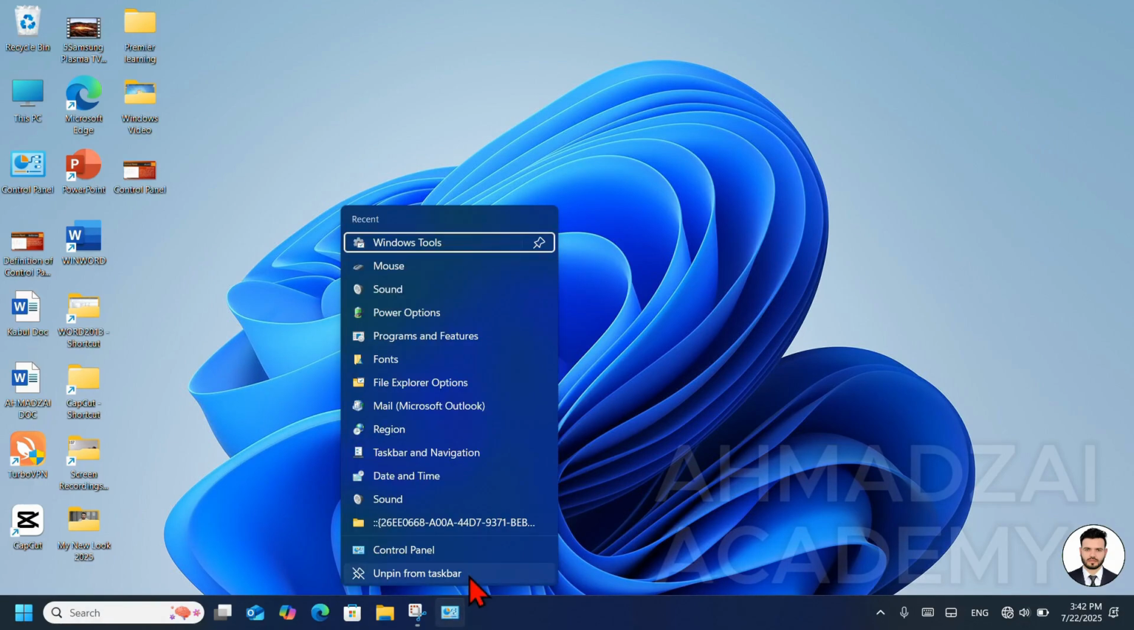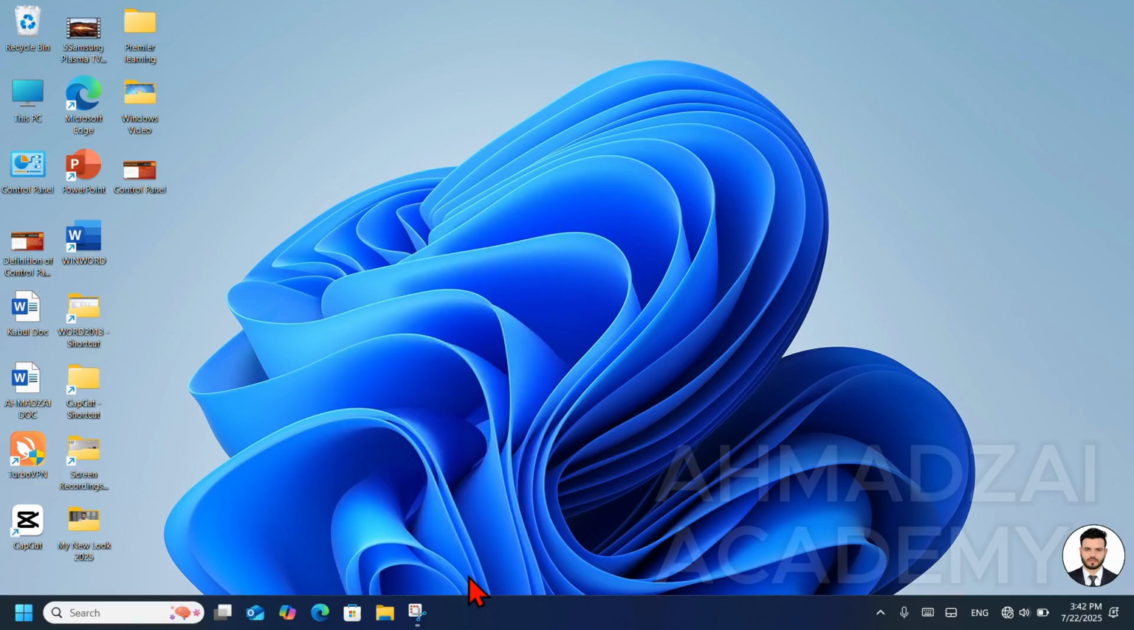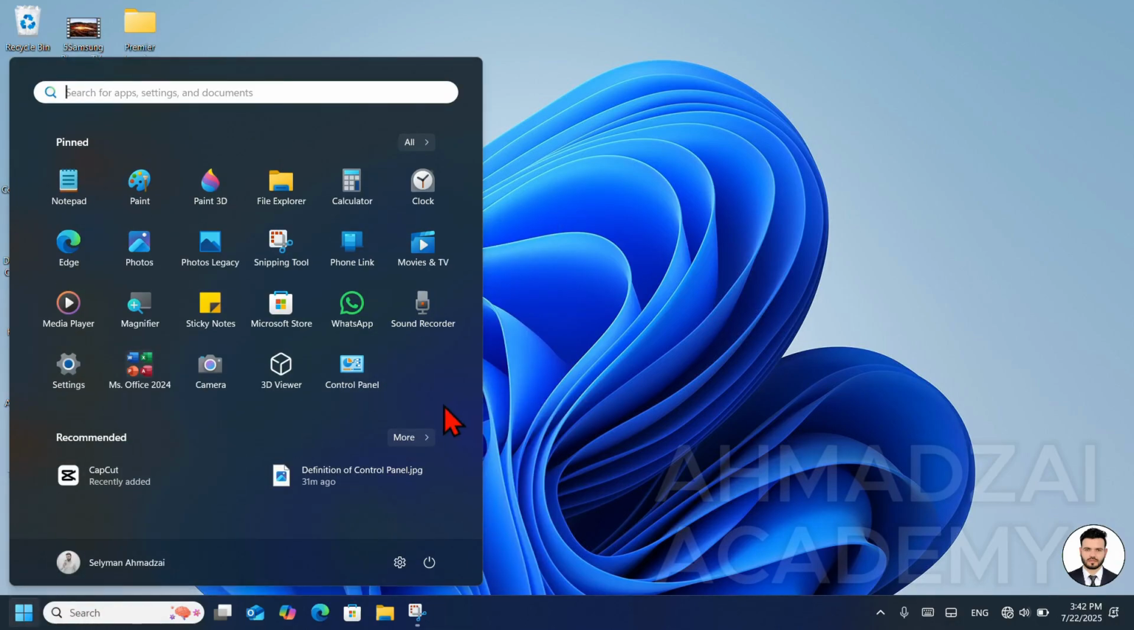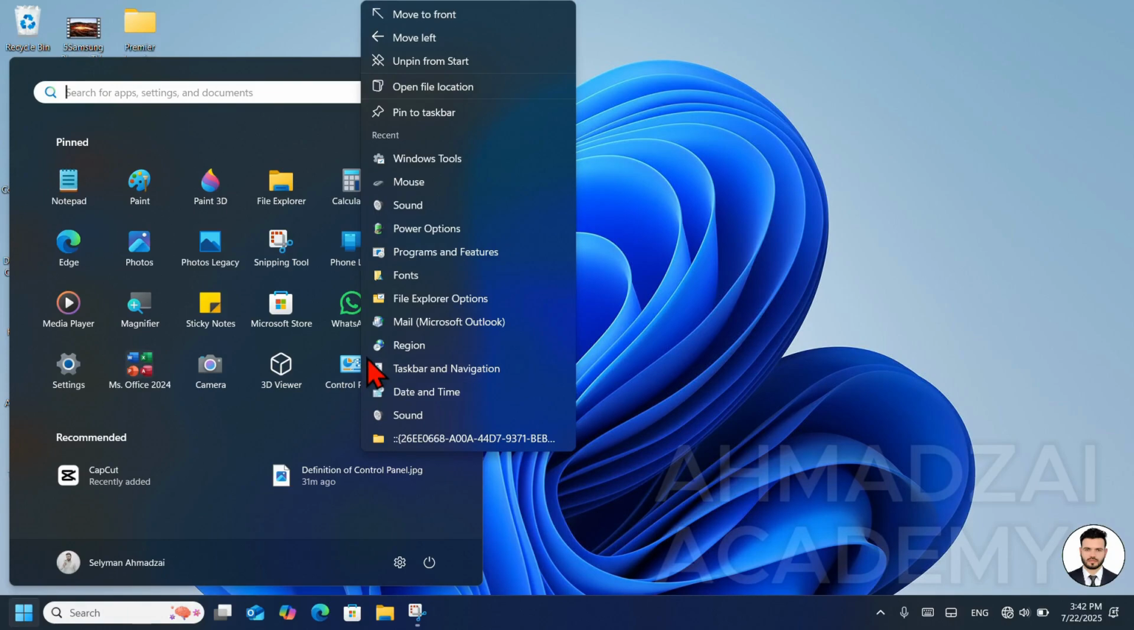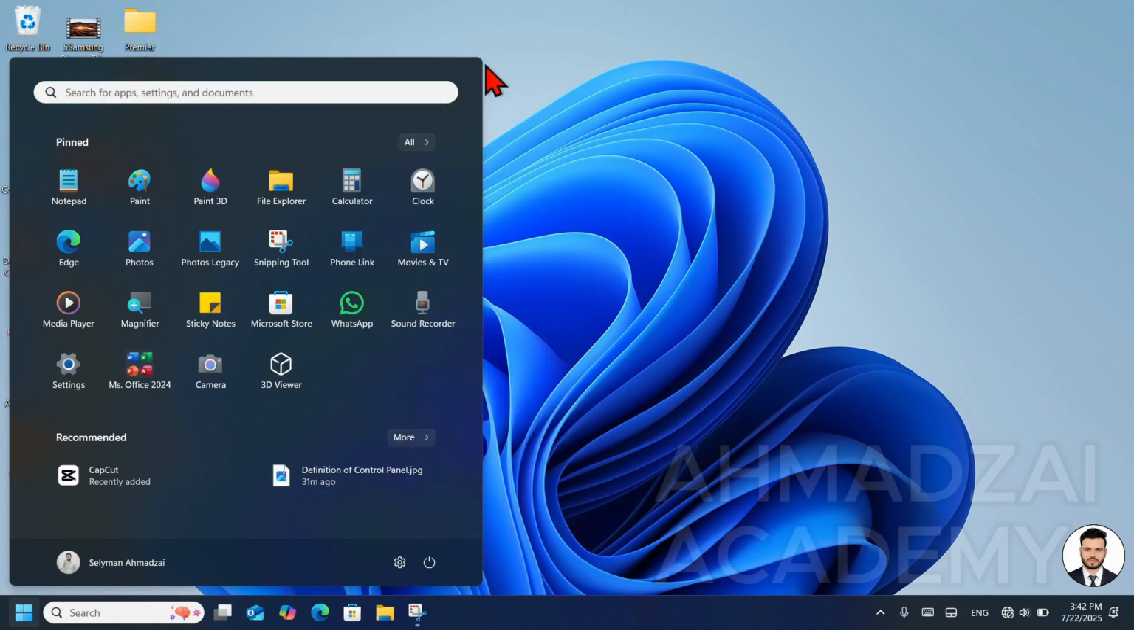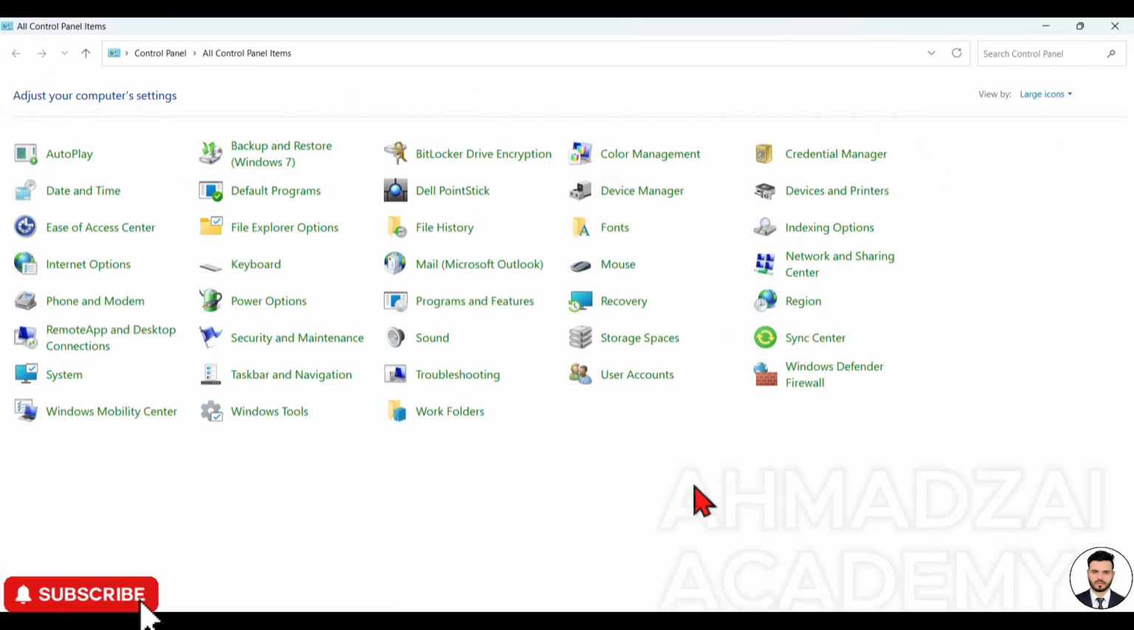We just right-click on it and select Unpin from taskbar, and if we don't want it in the Start menu either, we right-click on it there too. Here we can choose Unpin from Start. Alright, when we enter the control panel, we come up to the control panel interface.